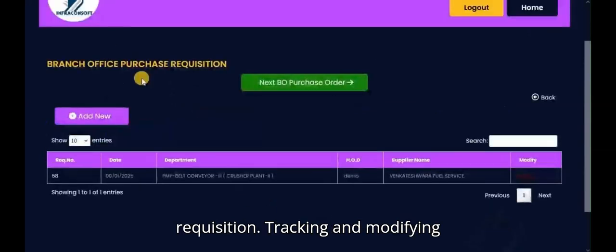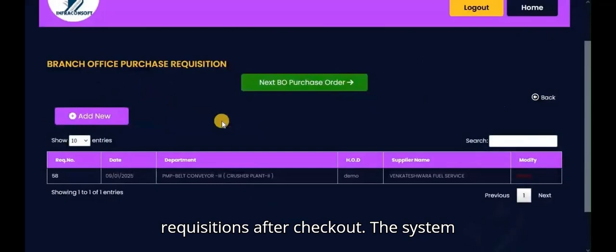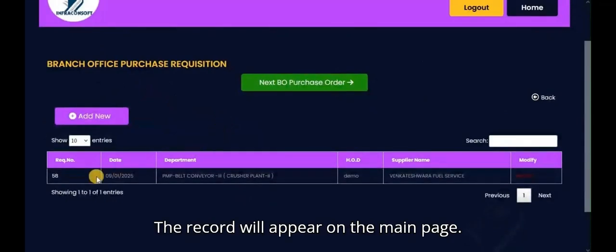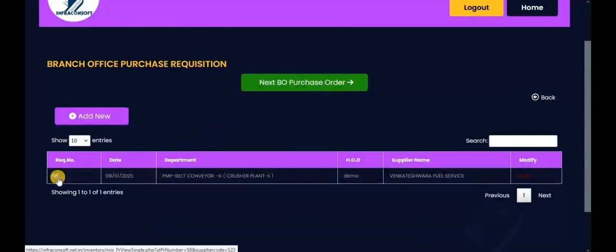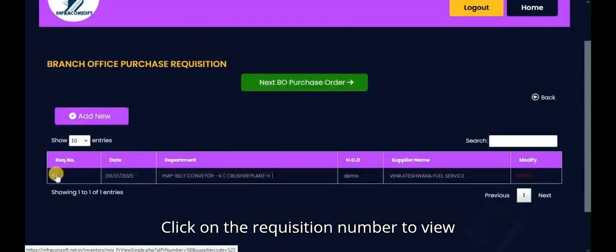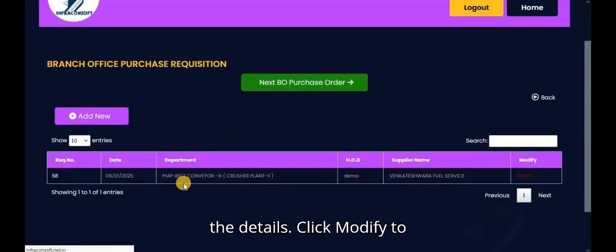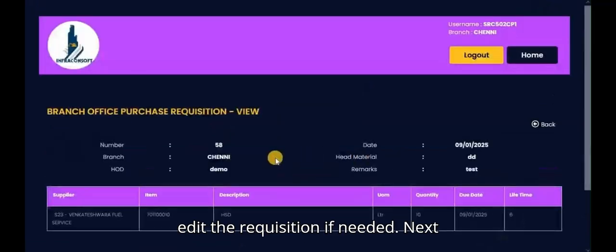Tracking and modifying requisitions after checkout. The system will generate a new requisition number. The record will appear on the main page. Click on the requisition number to view the details. Click Modify to edit the requisition if needed.